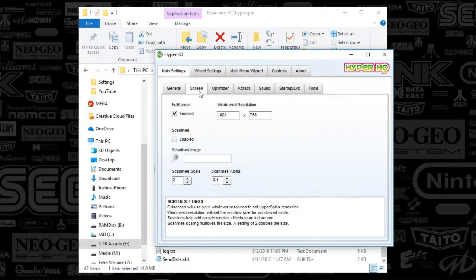We're going to go to screen. So if you want full screen Hyperspin, it's going to be checked enabled. And Hyperspin supports 1024 by 768, nothing larger, so you've got to put that in there. And scan lines, that all comes default here.